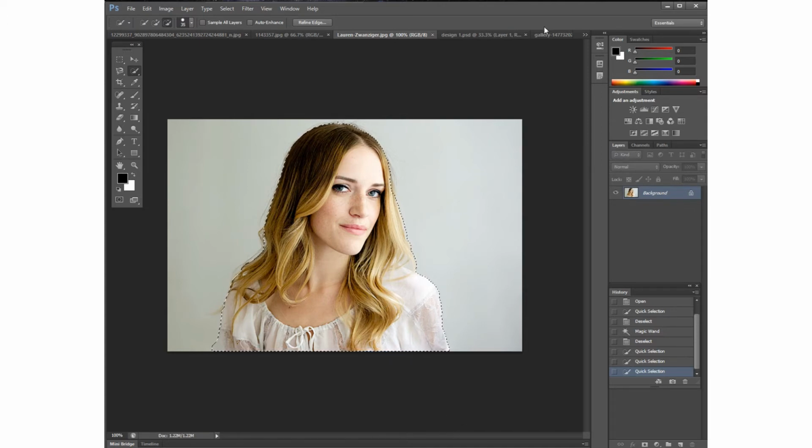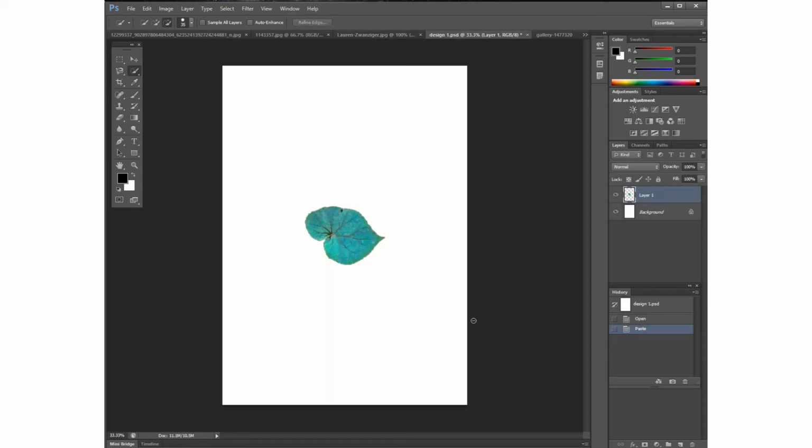Let's say Control C to copy that into the clipboard. Then select your window of the design, then Control V to paste that part onto your design. Okay, now I have copy and pasted two parts from external images.